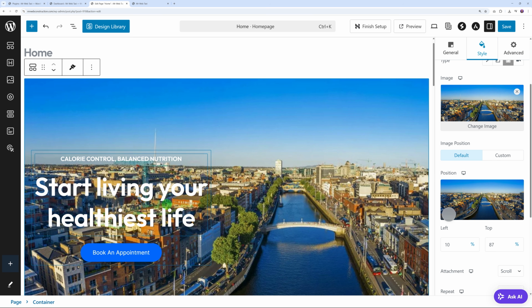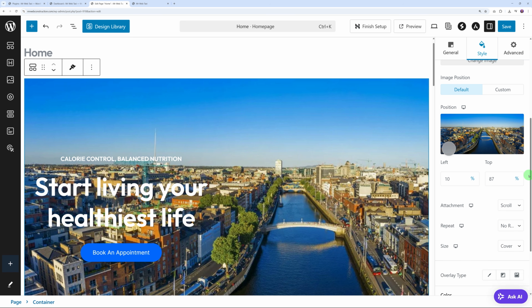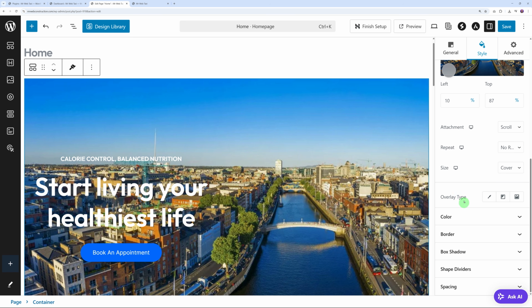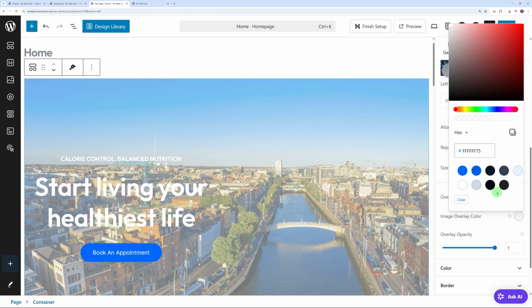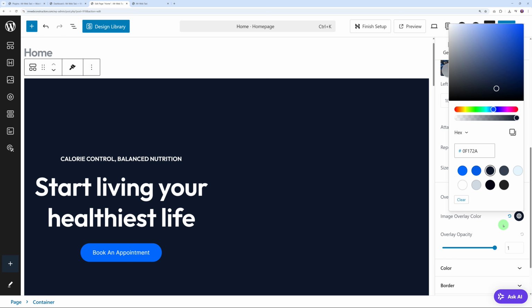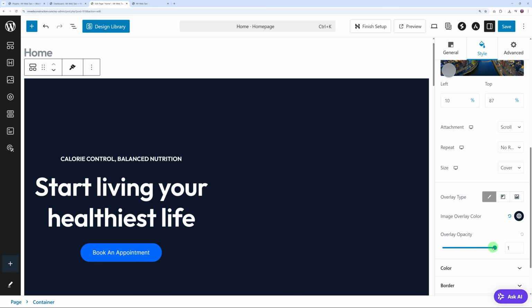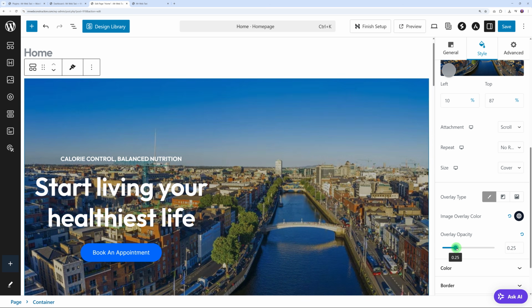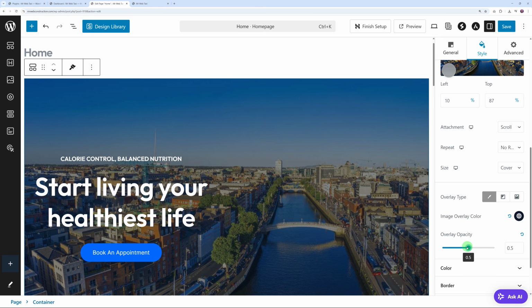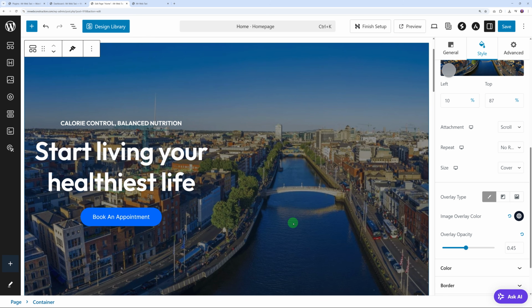And obviously there's not enough contrast now between our text and the background, but don't worry, because we can add a gradient overlay. So you have the overlay type here. So select the small brush and now select your color. So I'm going to go with the color black, okay? And then you have the opacity. So 1 is fully opaque and 0 is fully clear. So a happy medium, something in between, maybe just about there. As you can see now, it's easy to read the text and we can still see the background, okay?